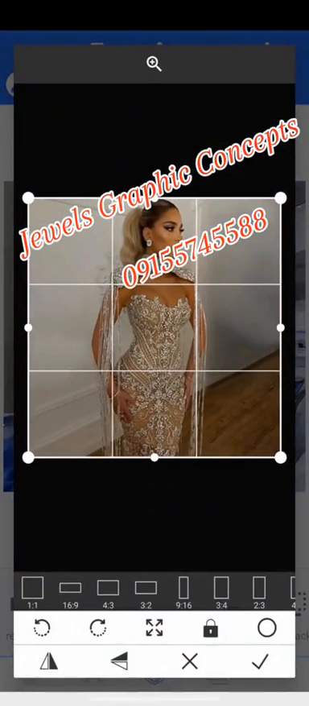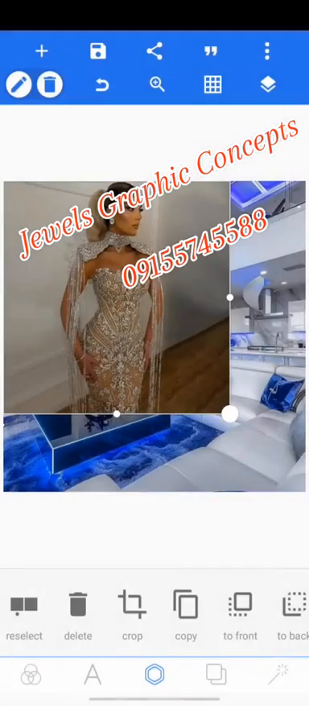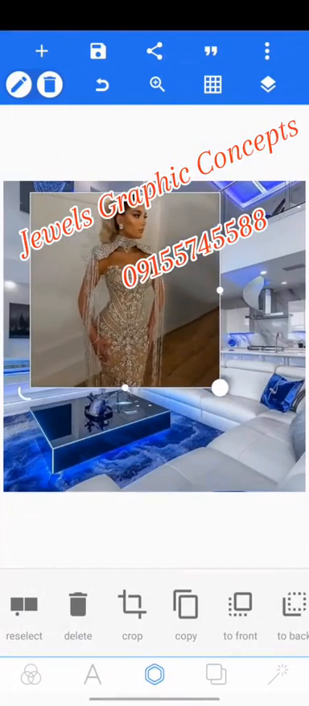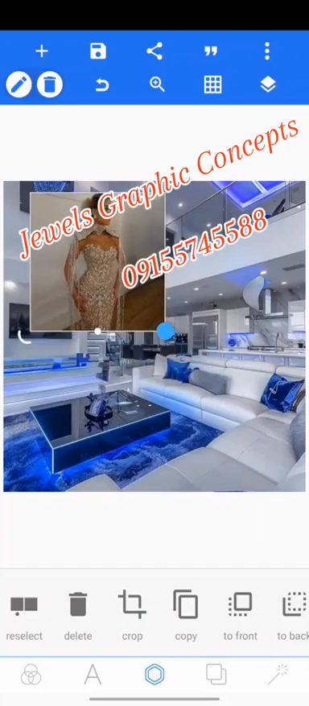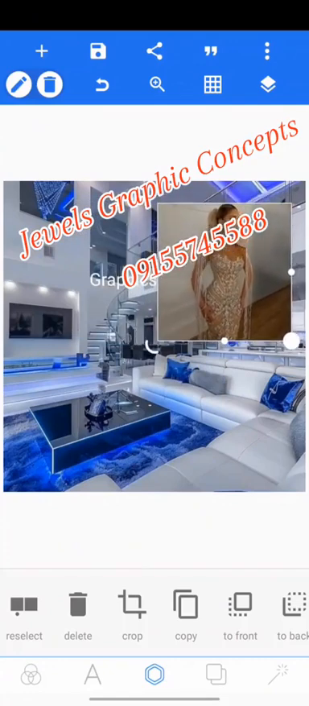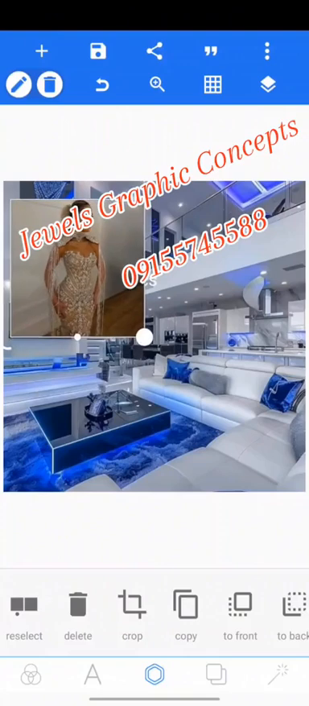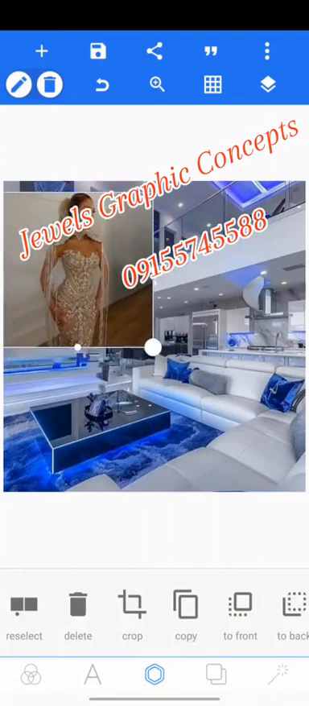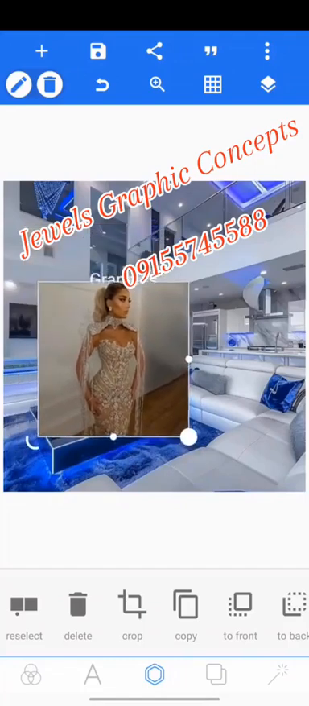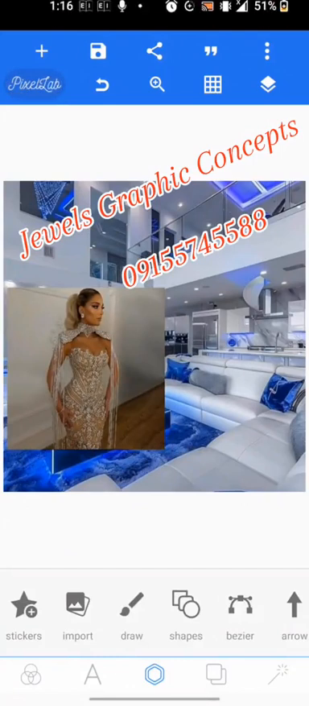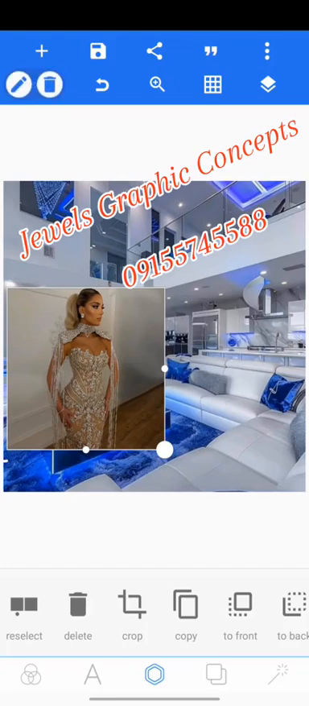You can remove the background if you like, or you can leave it this way. After that, the next thing you have to do is to drag your pictures or your images to anywhere you want it to be, either this part, or here. So drag it this way. You can rotate your picture. So just adjust this.